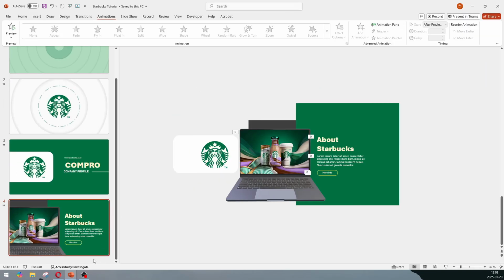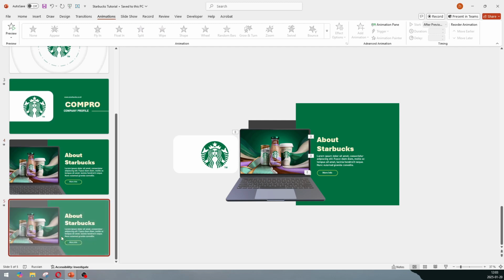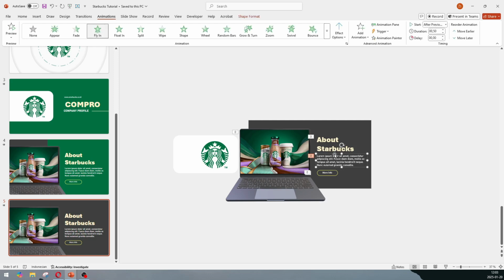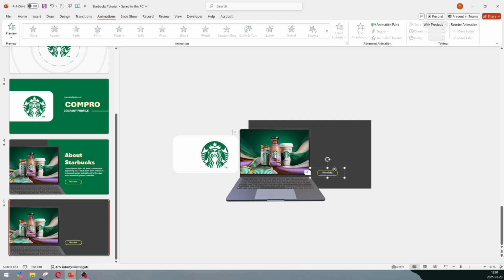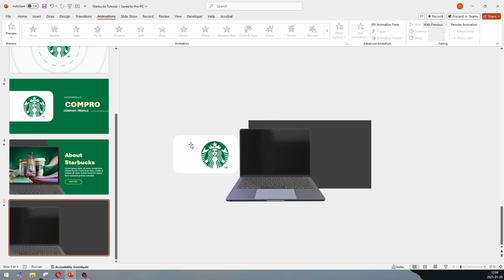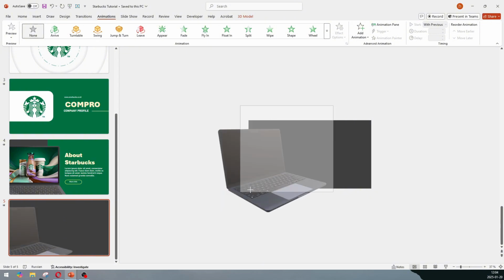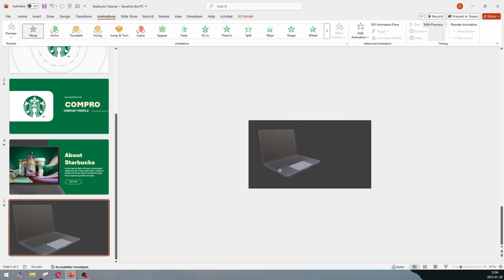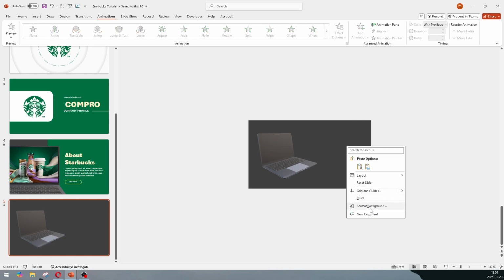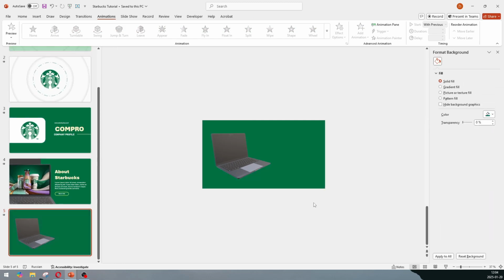So now let's make the fifth slide. What we have to do is duplicate this one, and let's delete this one. Let's delete the text, and now let's delete this photo too. Now what we have to do is rotate the laptop a bit, make it a little bit smaller, so that it will fit in the slide, just like this. Now let's make the background dark green. So now let's copy the text from the original file, just like this.